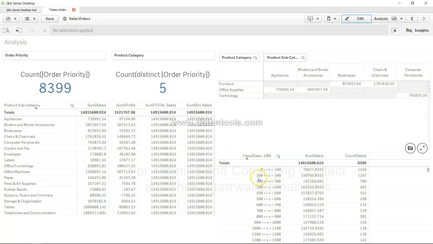Whereas if you see, surprisingly, $100 to $200, there is a good amount, almost like $190,000 of sales, and the count is also high. And if you come down over here, this is also pretty good thing to know about, that here the count of sales is less, but the amount is pretty high. So it looks like a very profitable category, where the $1,000 to $1,100 amount is. So that's about how you can create it.